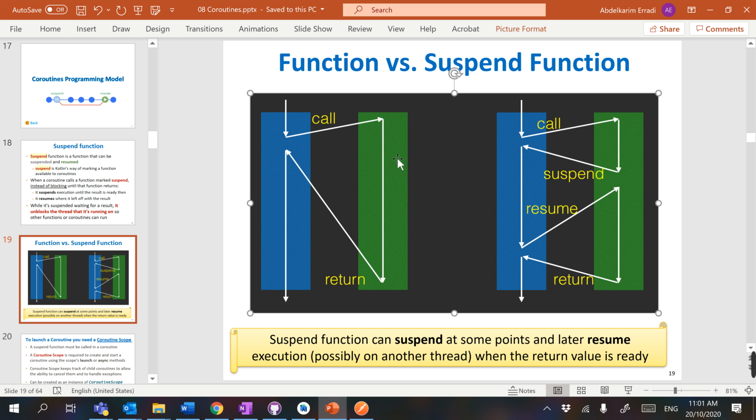But a suspend function is different. You call it, it might suspend for some time and then come back and resume the work. It might suspend again, come back and resume the work. No problem. It can suspend and resume multiple times. So that is the foundation of coroutines.